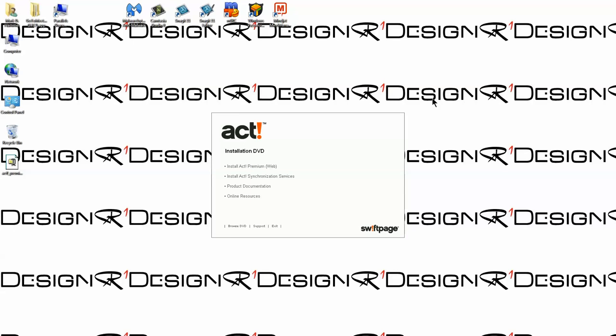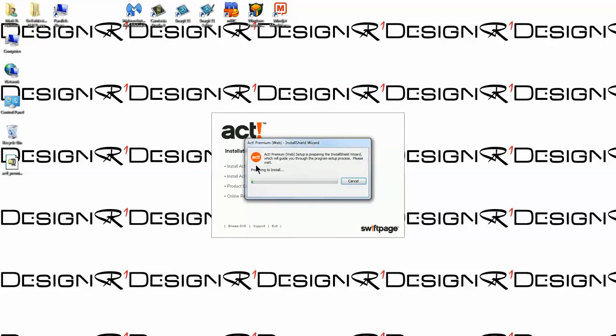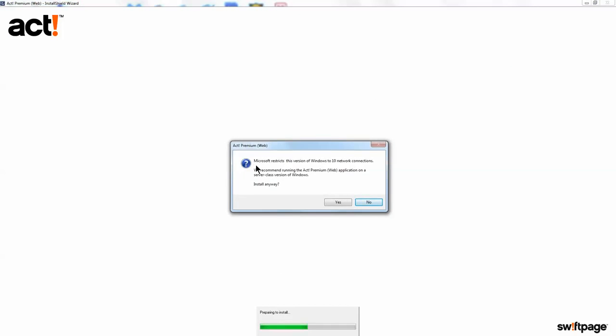You can see that the installation screen pops up. What we want to do is click on Install Act Premium for Web. The installer is now going to launch. It's going to do a bunch of pre-checks in the background here. You may be prompted to install a C++ Microsoft Visual Studio component that enables the installer to work properly. It's going to check to see if you have any pending reboots. It's going to check the type of operating system you have.